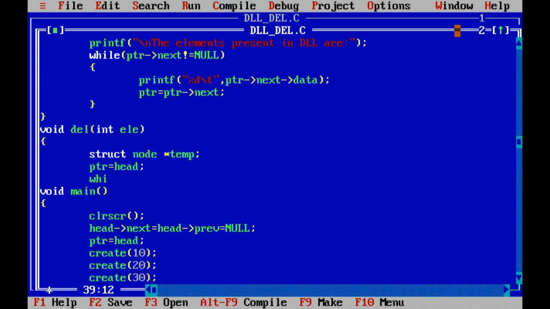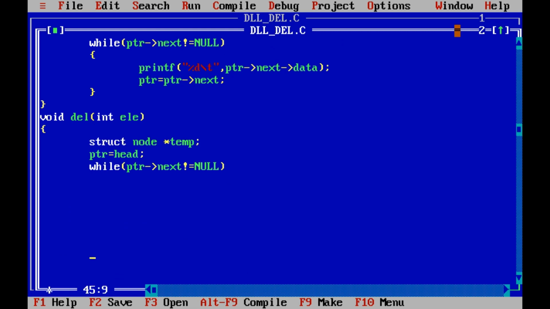Now coming to the program. While PTR of next not equal to null, you have to repeat the process until the last node. So that's why while PTR of next not equal to null. We have to compare with the data partition now. If PTR of next of data equal to element, what does it mean? The element is present in the list. Then we have to delete the node. Then how can we do? Temp equal to PTR of next.